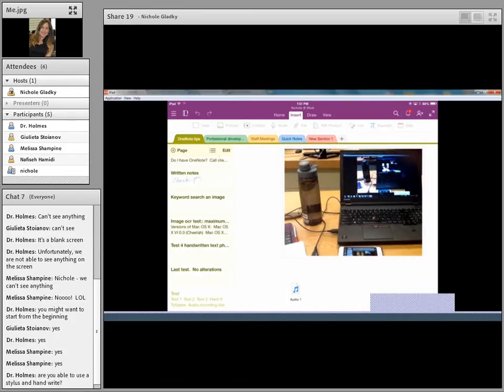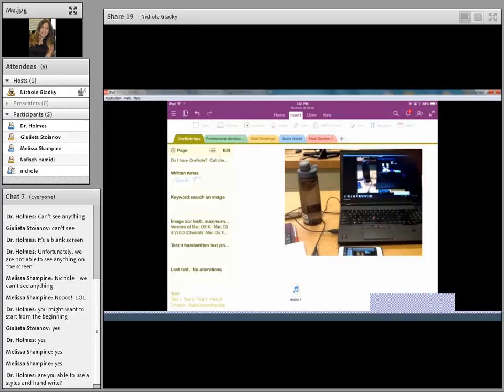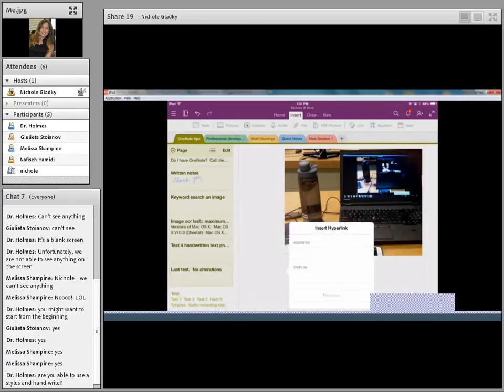Hey, I'm tapping. Okay. Oops. Tap. All right. I can add a link. Here's where you add your address and what it should display. And you can add an equation.